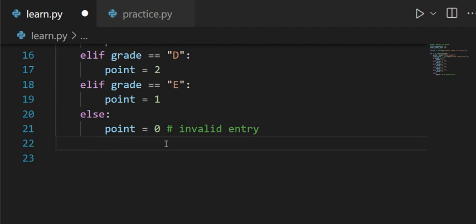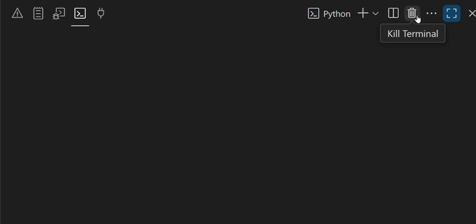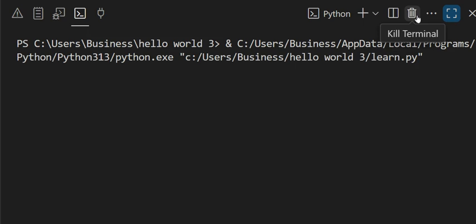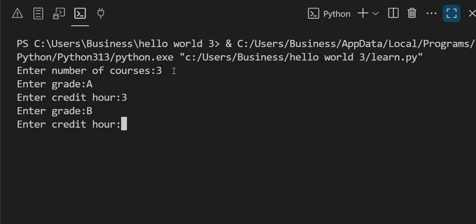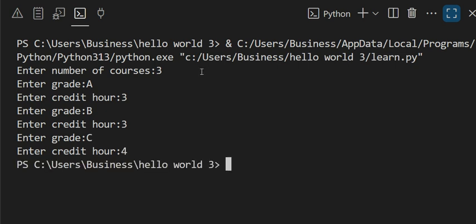Alright, so let's just run this program and see if it's working fine. Okay, enter number of courses. So let's enter 3 for now. Enter grade, we say A, credits are 3. Okay, we enter again, let's say B this time, and credits are 3. Let's say C, we enter credits are 4, right? Okay, it's working well, it's working fine.